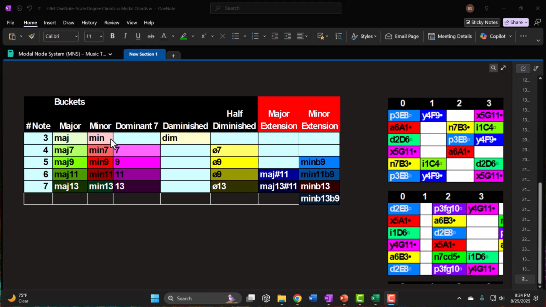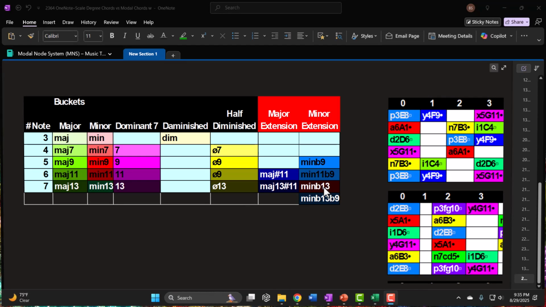Not exactly what happens in the minor, however. The Aeolian is red, and we have all shades of red, except for this last one where we have the 13, in which case we need an extension for the minor. So that's going to be the pattern for the minor in our table.